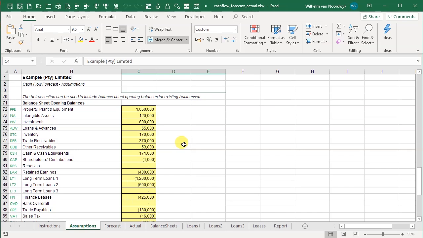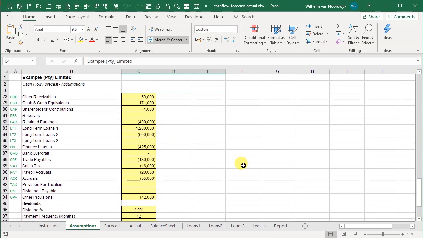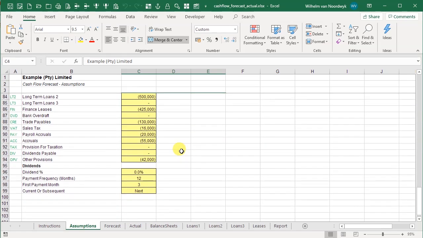The balance sheet opening balances section works like a trial balance. So assets are entered as positive values, liabilities and equity are entered as negative values, and the total of all your opening balances must equal 0 like any trial balance.